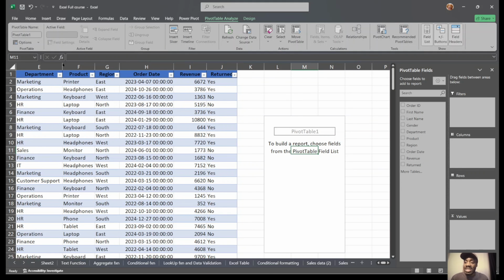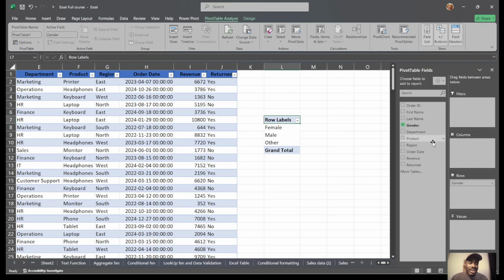Okay, I want to see my gender here by total revenue. I'll just drag gender here to my rows and then drag total revenue here to my values. And I can see the gender here by each of the revenue they made for us. So that means the female gender gave us 270k, the male is 295k, the others are 249k. Okay, that is how to use a pivot table.